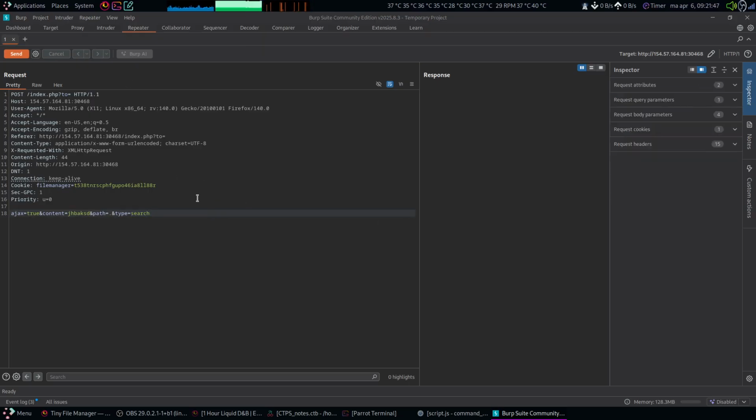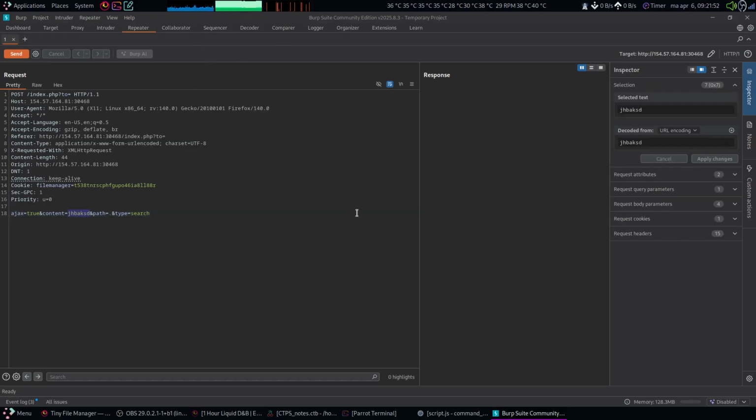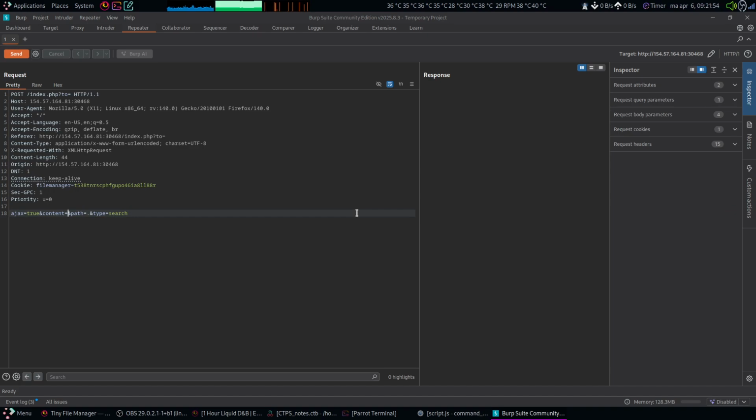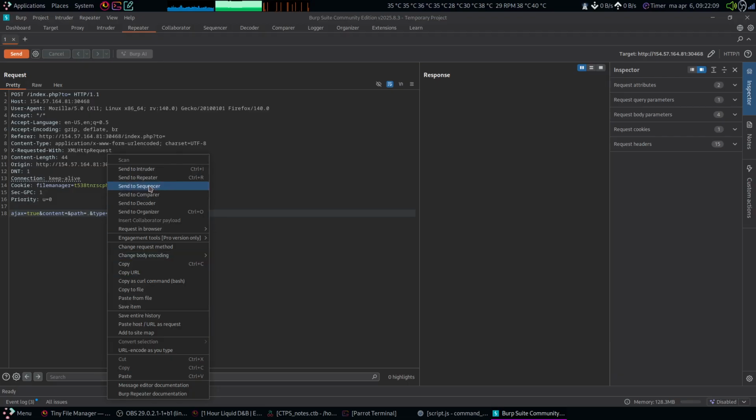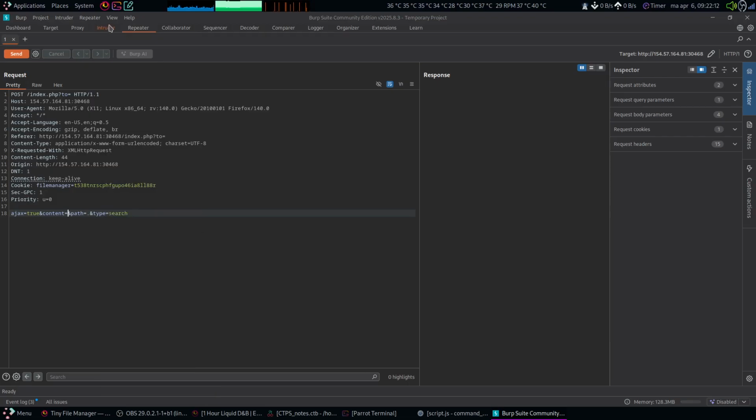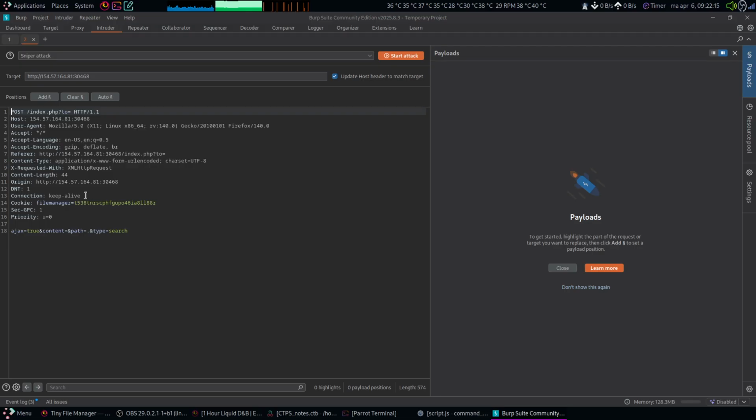So as I already have that in Repeater, I can try to do a few different things and play around with the content parameter, even with the path parameter, because this initially looked like a potential attack vector for me. But just for the sake of this video, I'm gonna use Intruder and try to fuzz these parameters in order to figure out whether they're exploitable or not.